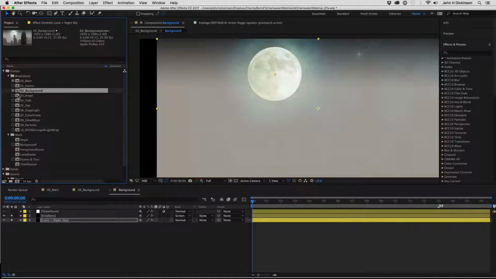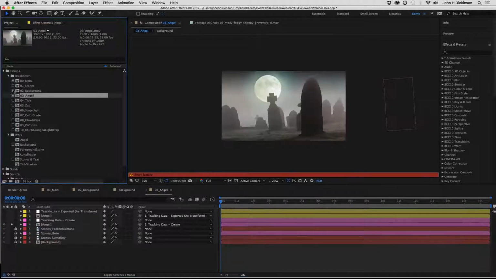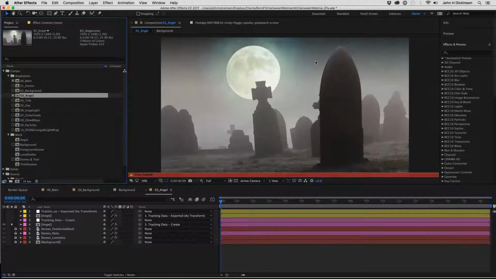Okay, so what have we got now? So we've got the background and the stones done. Every time I say the stones, I think of the Rolling Stones, of course. Let's go into this one here, Angel. So you can see there's the look now. It's looking much better.